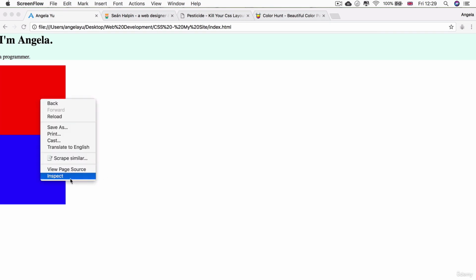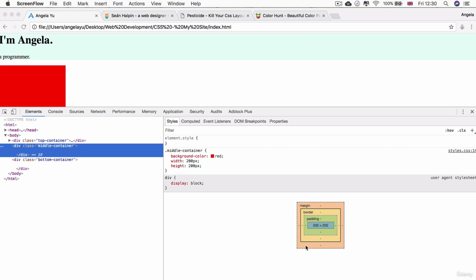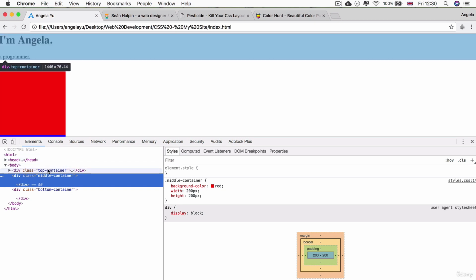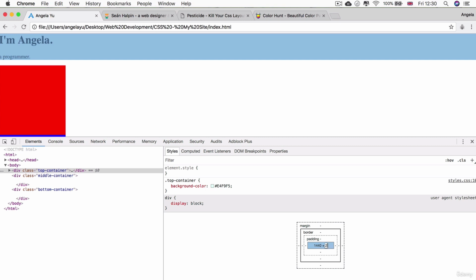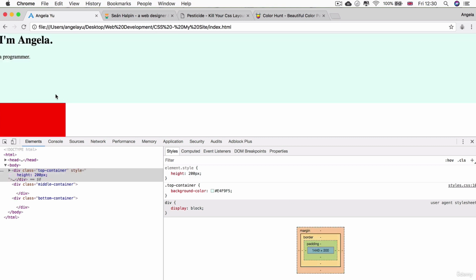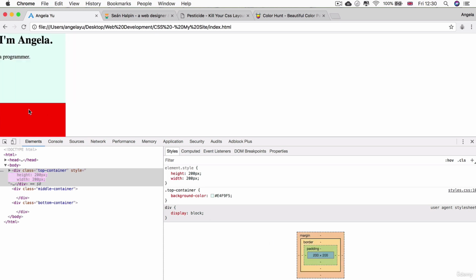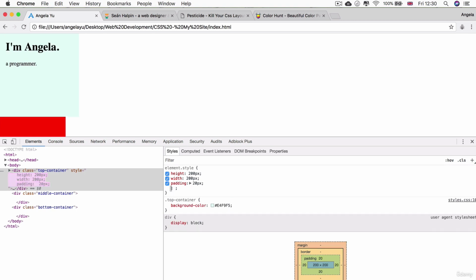Now, if we right click and pull up the Chrome Developer Tools once more, then you can see that we can play around with all of these properties only using the Chrome Developer Tools. So for example, if I select my top container and I change the height to say 200 pixels, making it a little bit bigger, and change its width also to 200 pixels, making it look a bit more like the other two squares. I can also add a bit of padding. So let's give it 20 pixels of padding around all four edges.